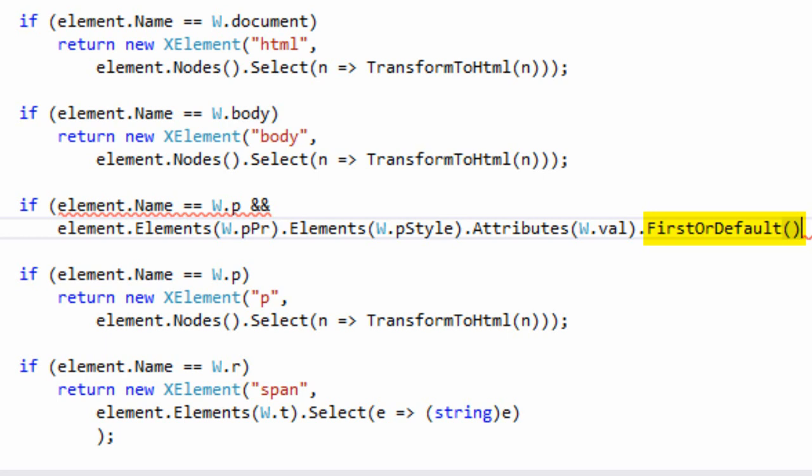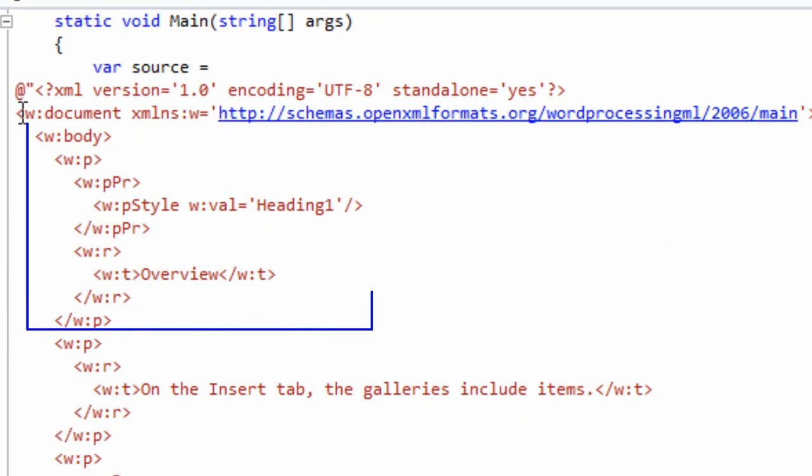And when you dot into the FirstOrDefault method, this won't fail. If you have a collection of 1 attribute, it's going to return that single attribute. If you have a collection of 0 attributes, that's where the default comes in, and the default value for any reference type is null. So this is either going to return null or it's going to return a single attribute. If we look up here, this first paragraph up here, it's going to return the w.val attribute.